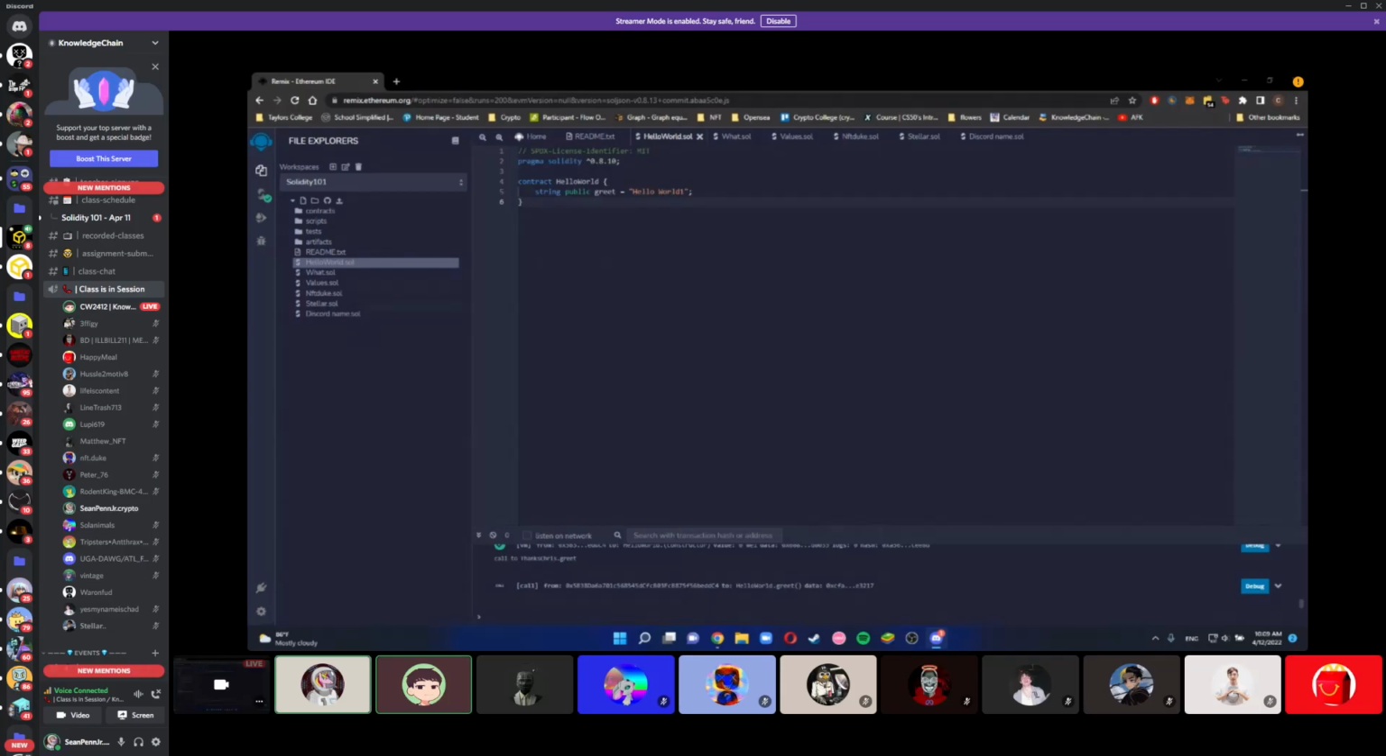Just as an added thing, just remember, I do want you guys to try writing a contract that will give out your Discord name. So create your contract that outputs the string of your Discord name and the tag at the back, and do post it inside assignment submissions. And if you guys can do it properly, you will get your XP.